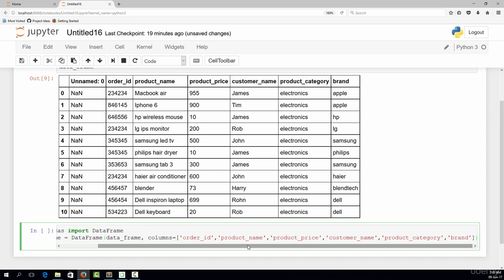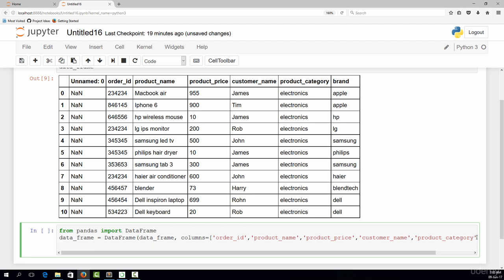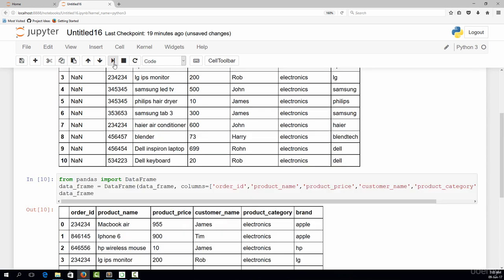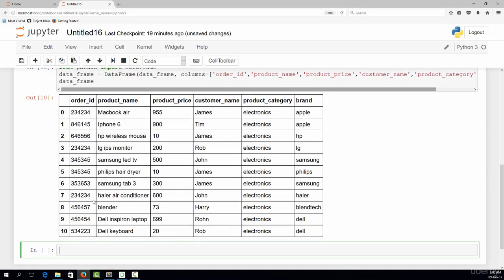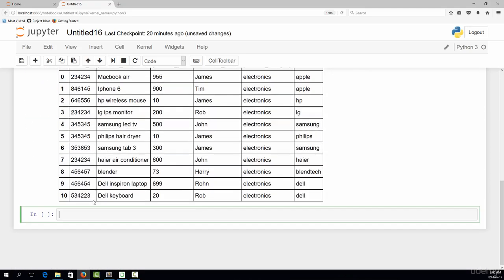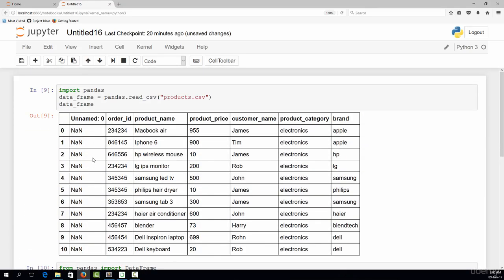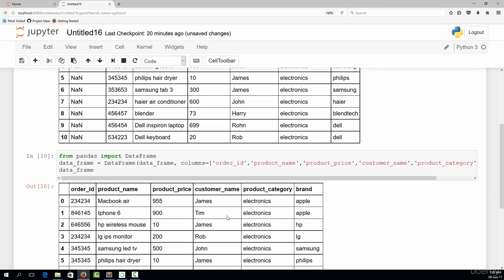Once you do that, just make sure that you have spelled everything correctly, or else you will mess up the entire table. So this is order ID, product name, product price, this is customer name, product category, and brand. Okay, once you do that, you simply need to print out your data frame so as to make sure this works correctly. If you run this code, as you can see, now you have your new table wherein you got rid of this unnecessary column right over here. So as you can see, we have removed one inconsistency from your data.